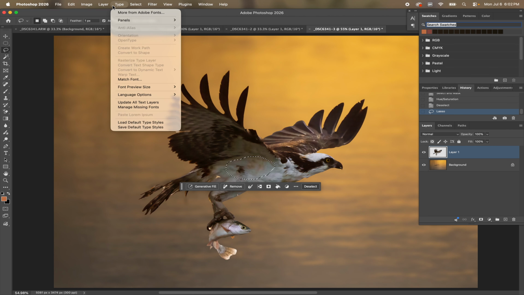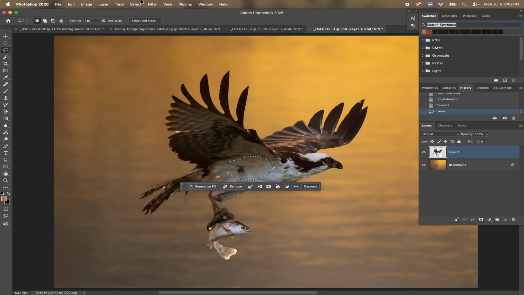So let's go back down here to image. Oh, no, we have to select it. Keep the hard edge off of that.